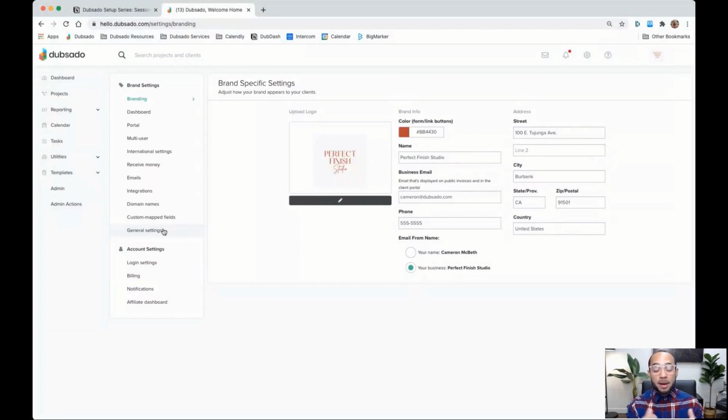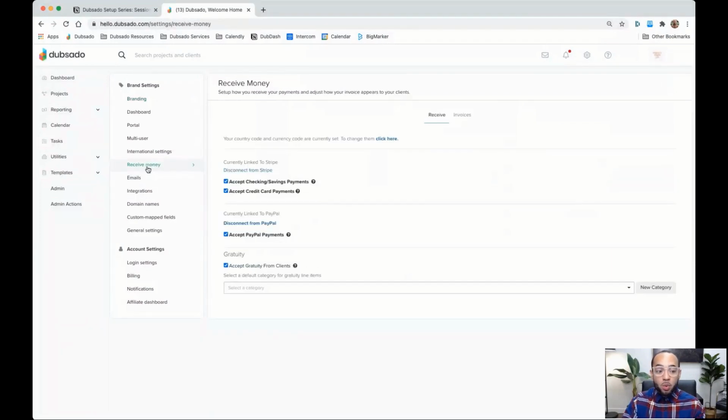So the first one we're going to talk about is the branding page, which is where I'm at right now. The branding page is where you're going to set up your brand settings, the different things like your logo, your color, which is going to be for all of the buttons that get generated to click on content, your business name, business email, address, all that good stuff. So here's where you can import your logo. You can put that in there. That's number one.